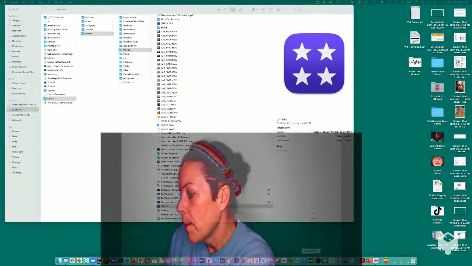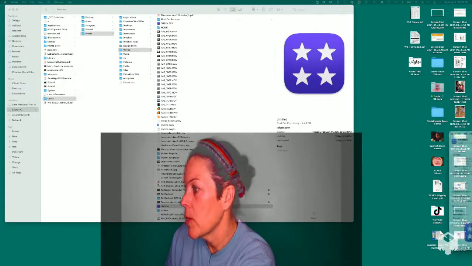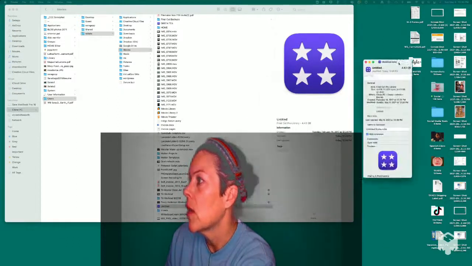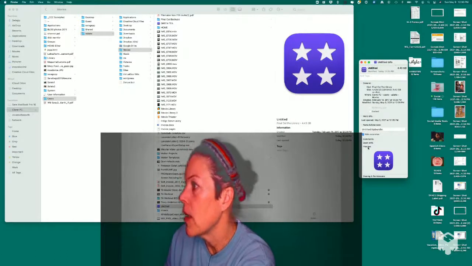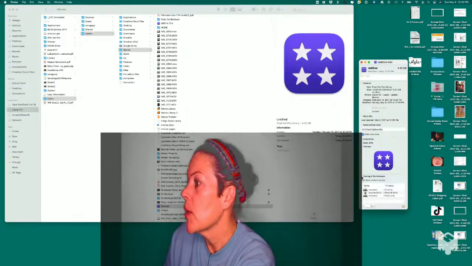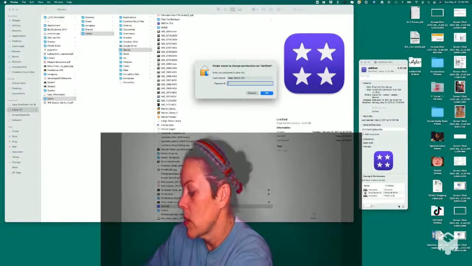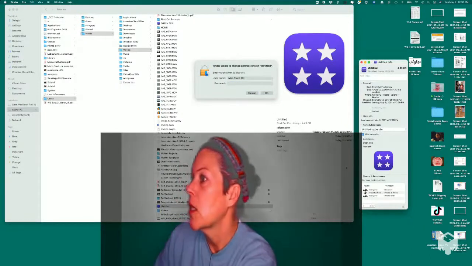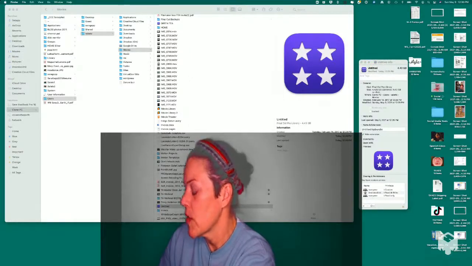Here we go. All right. Let me just go over to my second screen here. Bring this little guy over here. So hopefully you can see this side. Sharing and permissions. That's what you want. So you're going to enter your password, see if Touch ID works on this. And move this to secret zone.